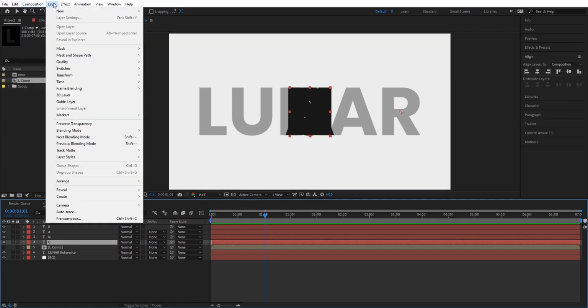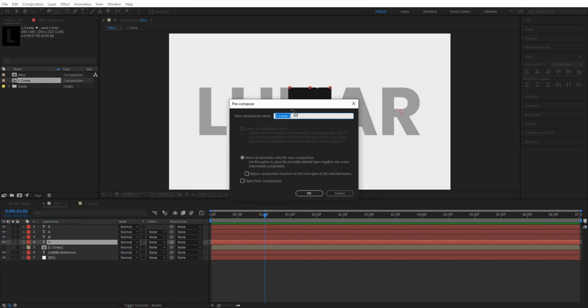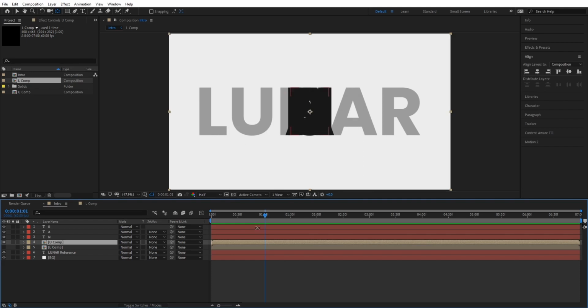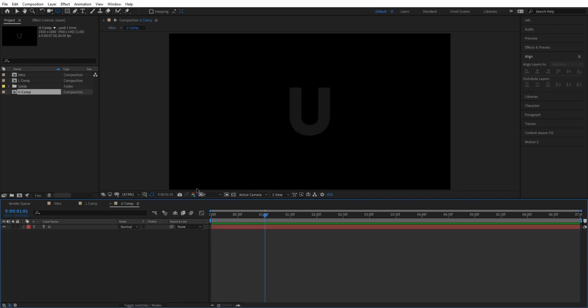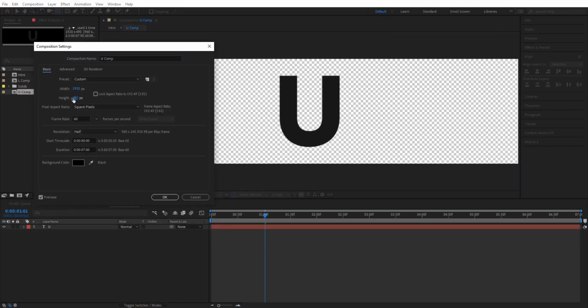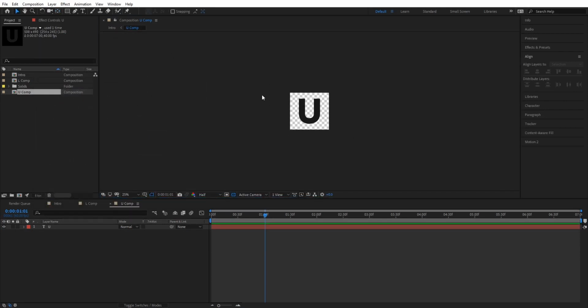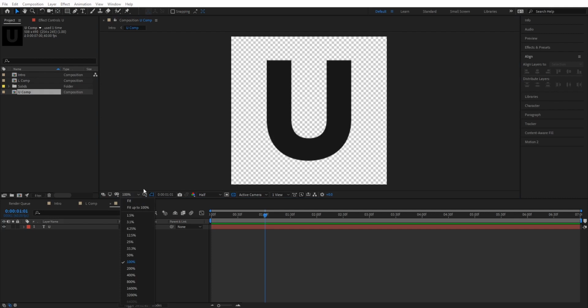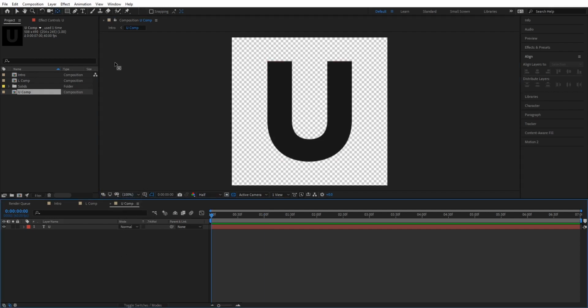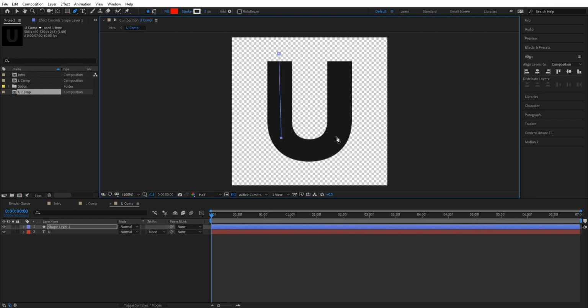Next thing is we are going to pre-comp the letter U layer. Resize the composition. For this one I'm going in a different direction. I'm going to use a shape layer. Deselect everything on the timeline and select the pen tool. Draw a shape like this.